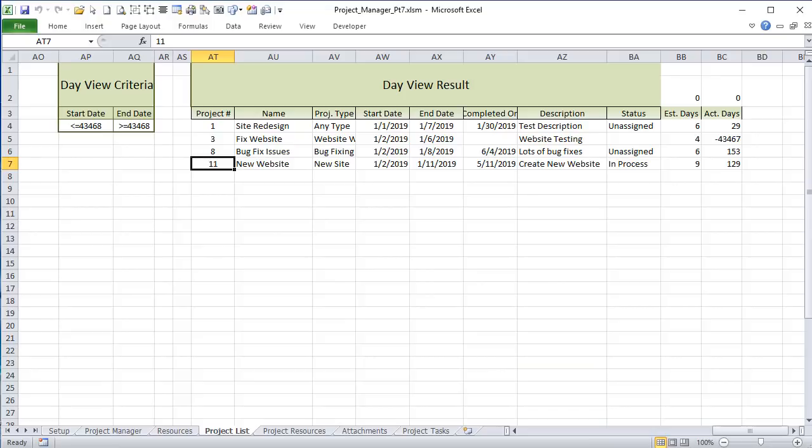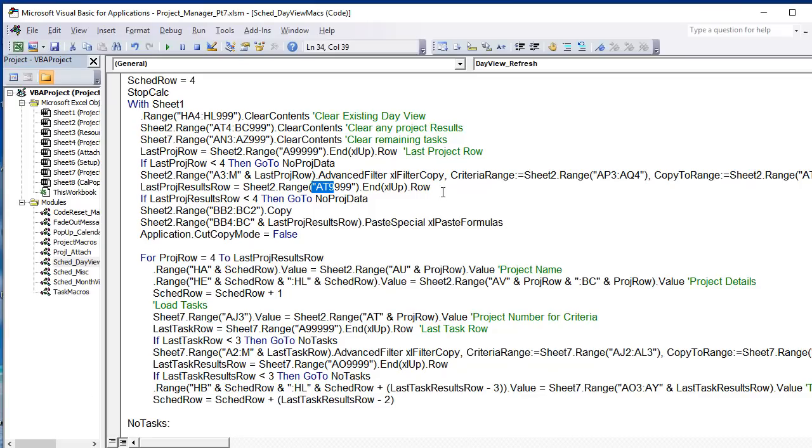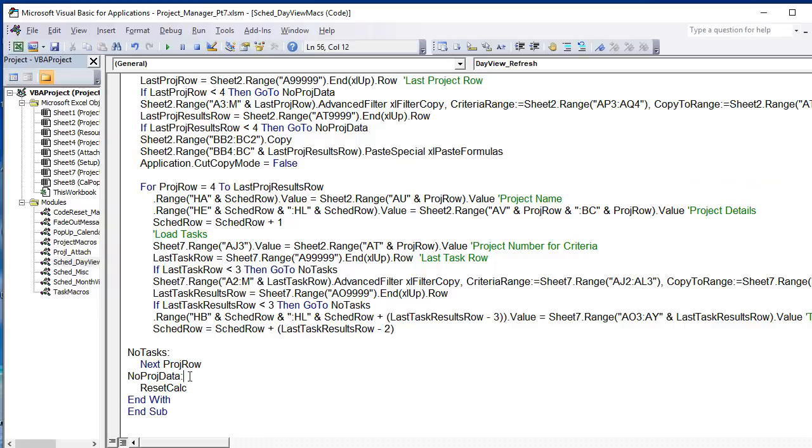It's going to find that last row, and then it's going to run a check using end XL up row. That's going to get us our last row. Then that check: if the last project results row is less than 4, then go to no project data. Again, that's going to skip everything and go right to here. All right, now assuming that there is data, we can then copy that information.